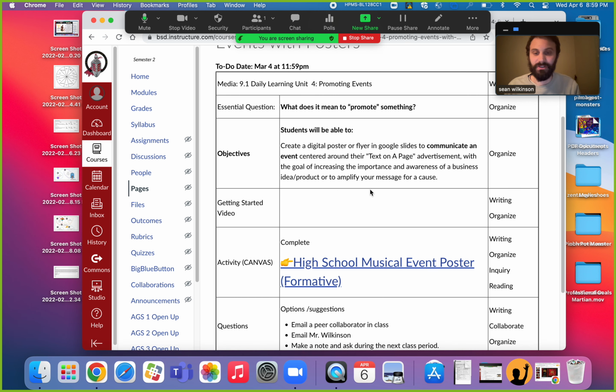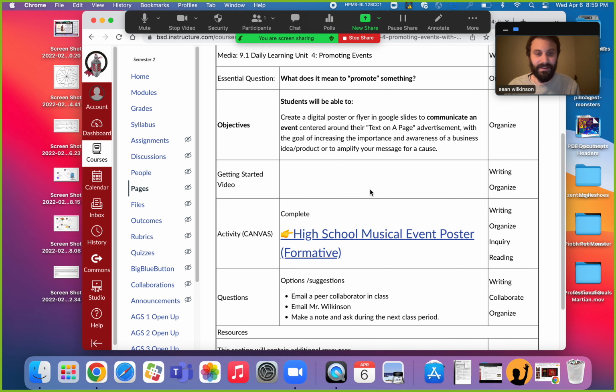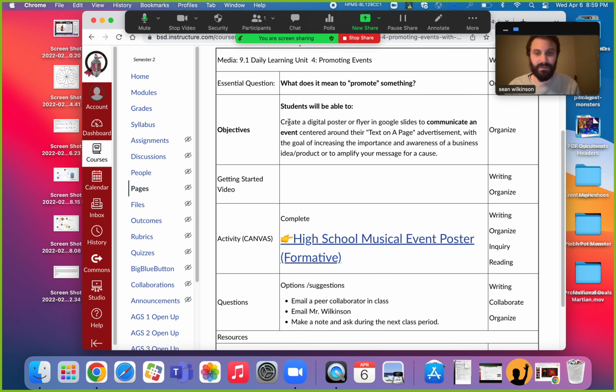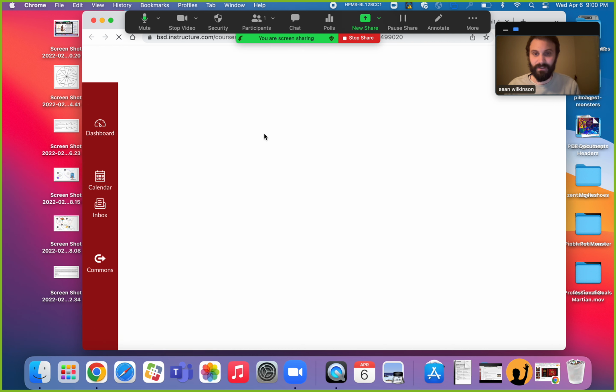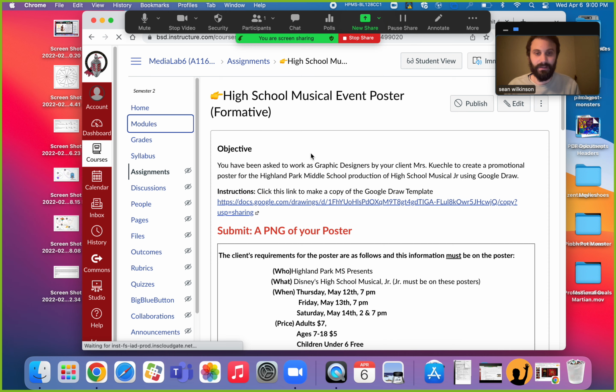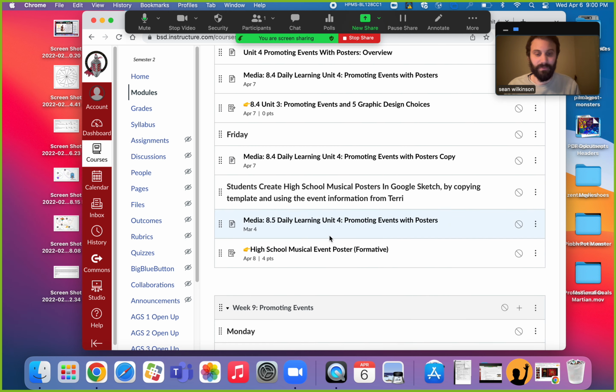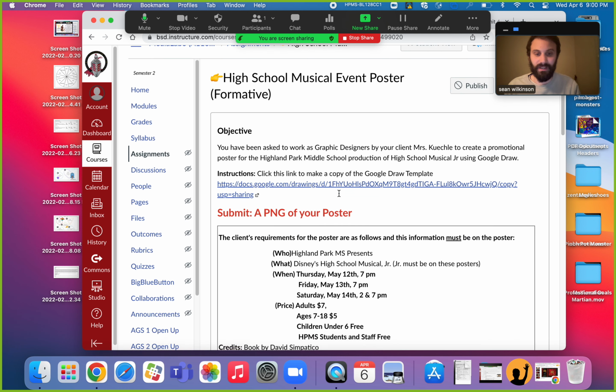So I mentioned before that we are to create an example poster for Miss Keekley's high school musical event that's coming up at Highland Park soon. So today we're going to be doing that, okay? So in Canvas, if you go to the assignment high school musical event poster, which will be right here under Friday. It has all the information you need.